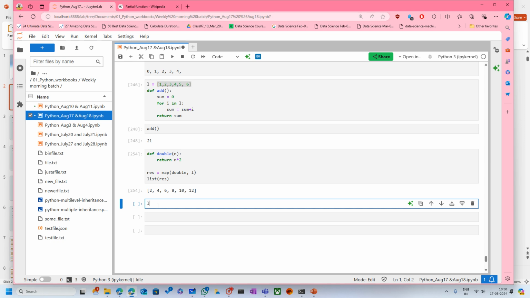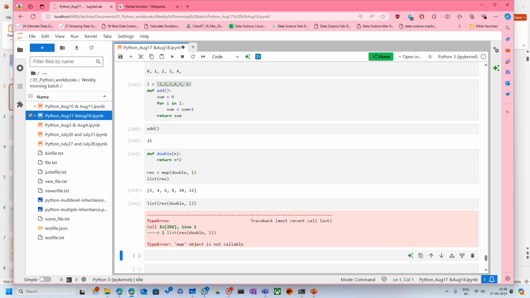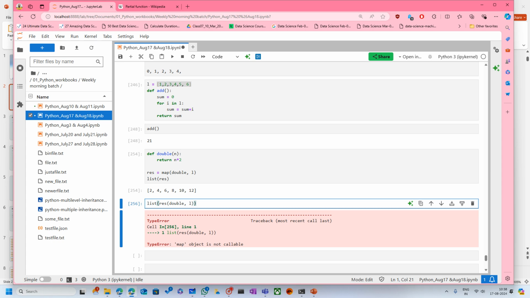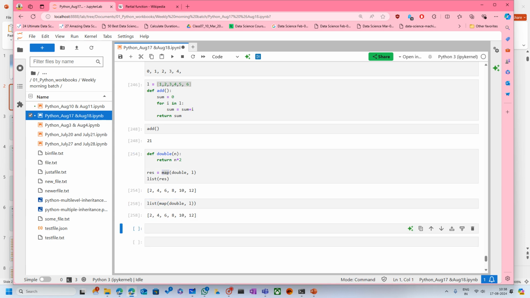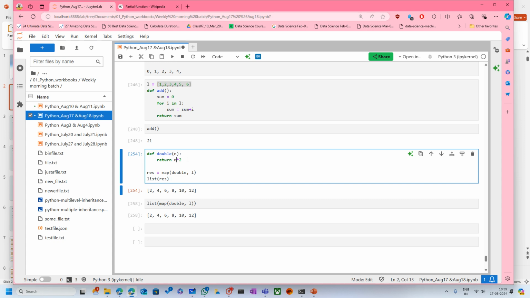Okay, but if I do list of map of double comma L, so you get a map object, sorry, not res map, so you get the same result. So this is what it is. Based on this, you can take a function, apply it to an iterable, and you'll get the final result. That's what map is for.